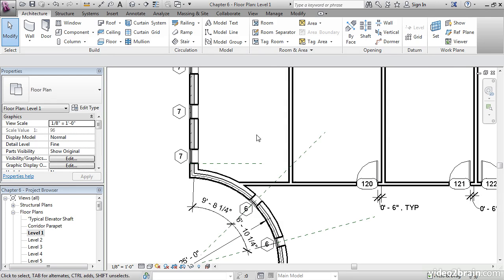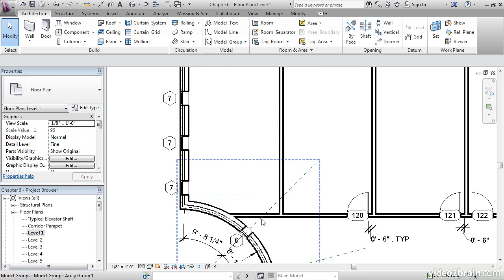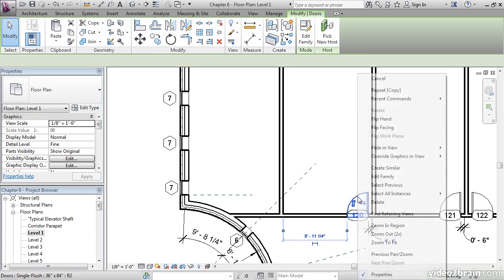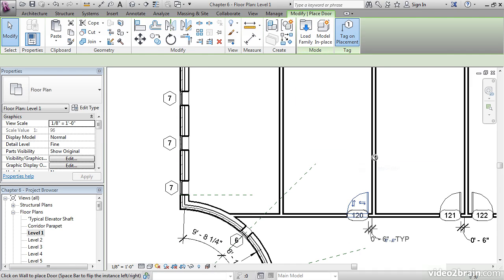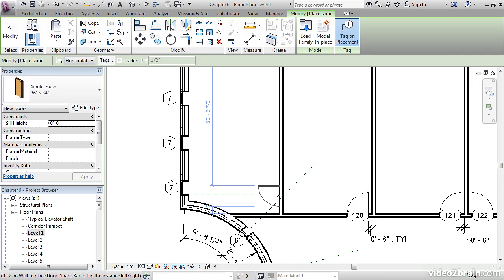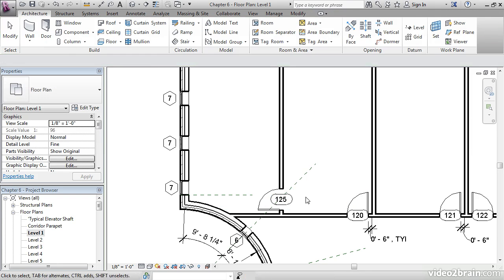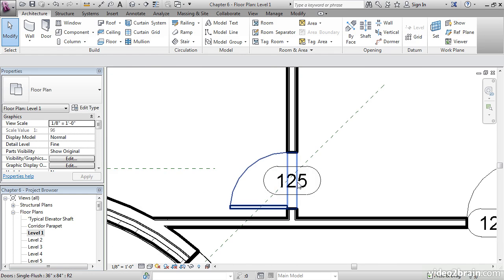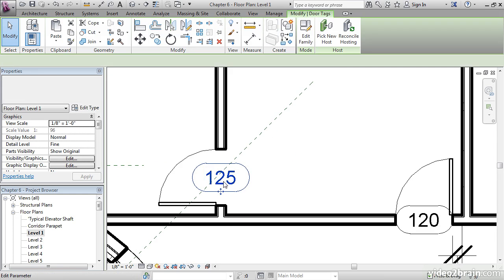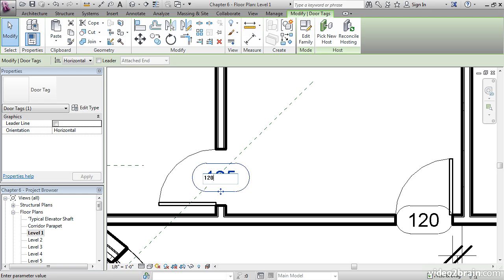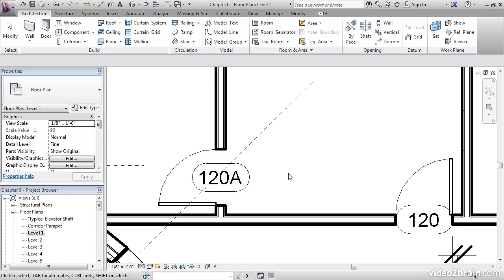And let's add one more door into this room. It'd be awfully hard to get in there if we had a door right here. I'm going to right click on door number 120 and I'm going to create similar. I'm going to put a door right here. I'm going to hit my space bar and flip it down and move it down to 6 inches off the wall. What I want to do though is I want to change this door number to 120A. You remember how to do that? All you do is hover over the tag, click on it, and type in the value. Hit escape a couple times.